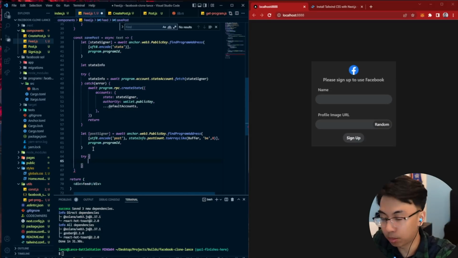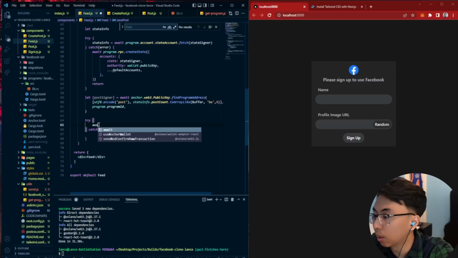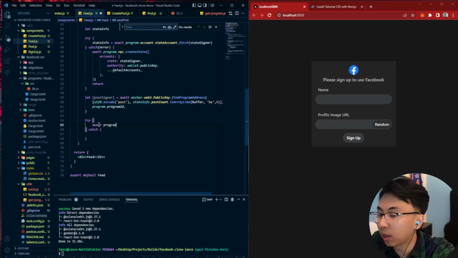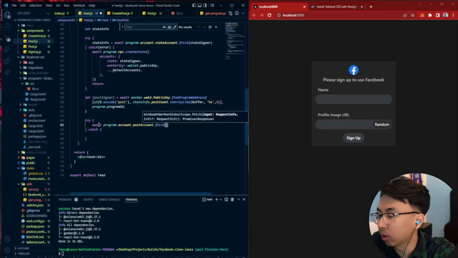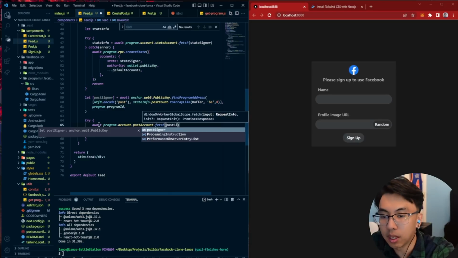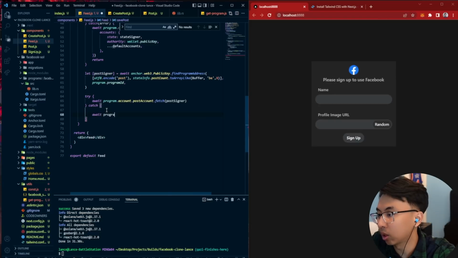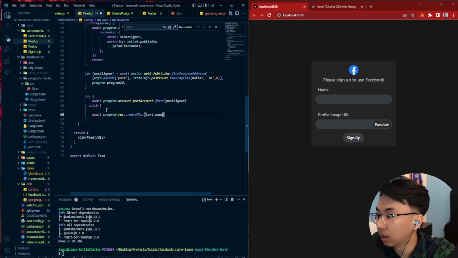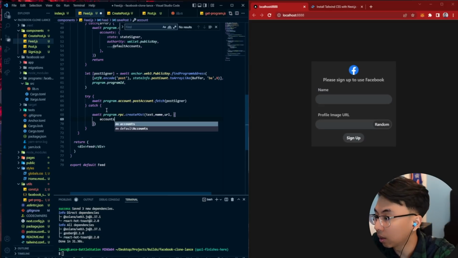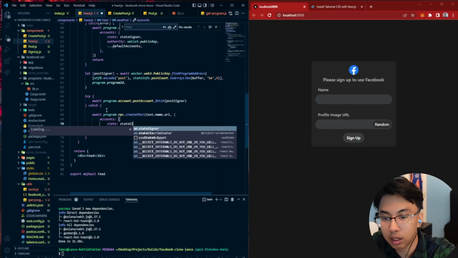Set up another try catch block. Now that we have the post signer, we can actually fetch the state that we want. So we can do await program.account.post.fetch, and what we're going to be fetching is what we got with the post signer. Then in the catch, this is going to update the state, which is program.rpc.createPost with text, name, URL, and also pass in the object of the accounts, which has a value object, which has the state signer and post signer.